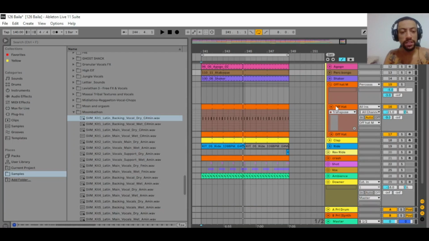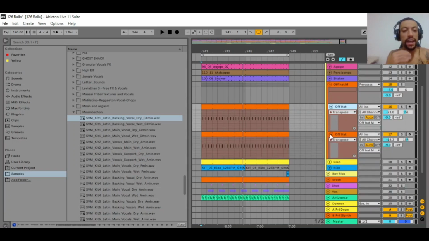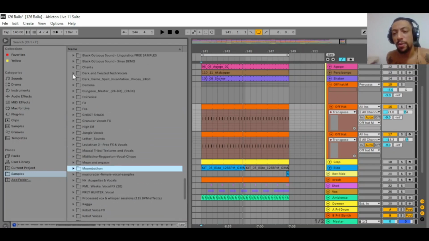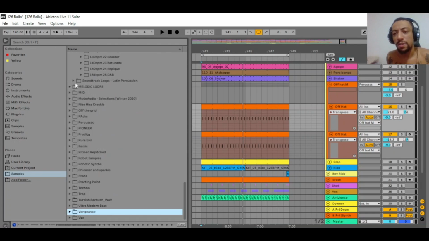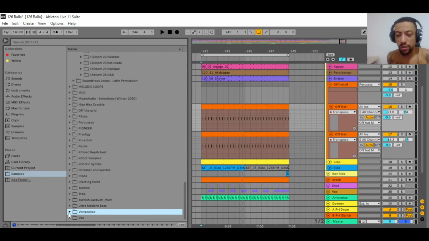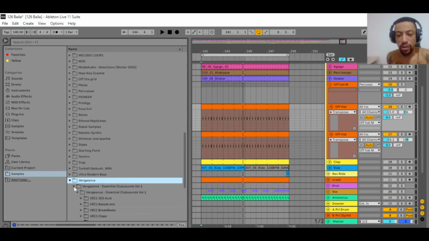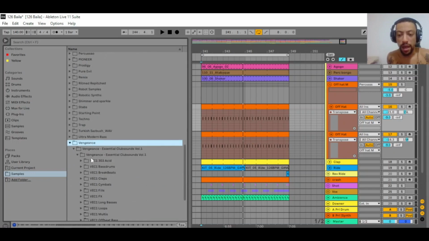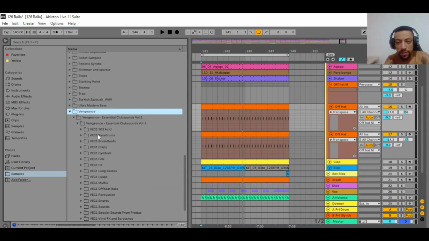So I have two hats here. Usually I take the 909 drum kit, or I use this Vengeance sample pack, Essential Club Sounds. It's amazing. Let me see. Is this one? Vengeance Essential Club Sounds 1. So all these bass drums, claps, everything here sounds amazing to make techno.